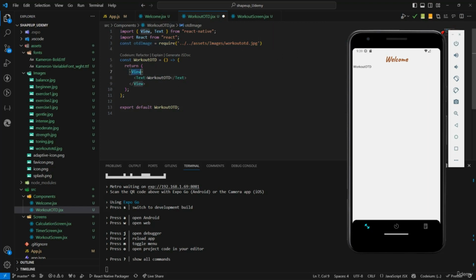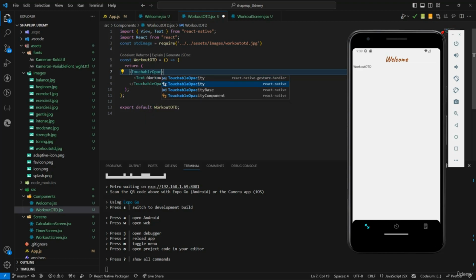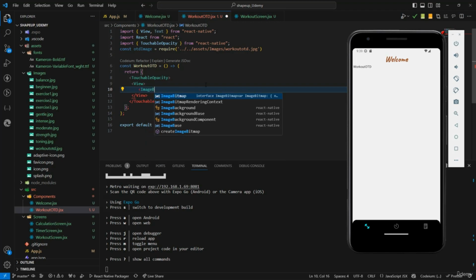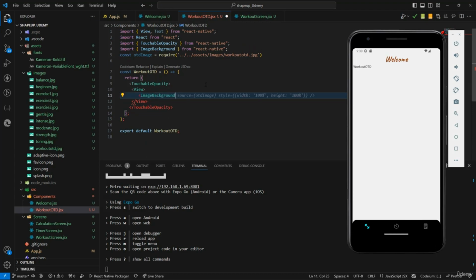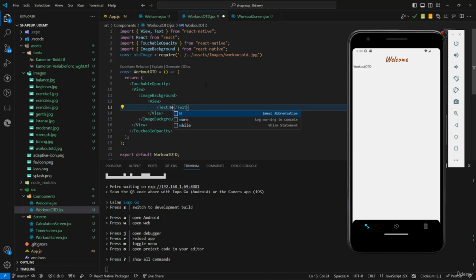Then here we're not going to use a view, we're going to use a TouchableOpacity. I can import it from React Native, and correct it on both sides. Here I'm not going to have a text. I will have a view, and inside of the view I will have an ImageBackground, imported from React Native. I can close it, and inside of it I will have a view, inside of which I will have a text, and that text is just going to have the label workout of the day.